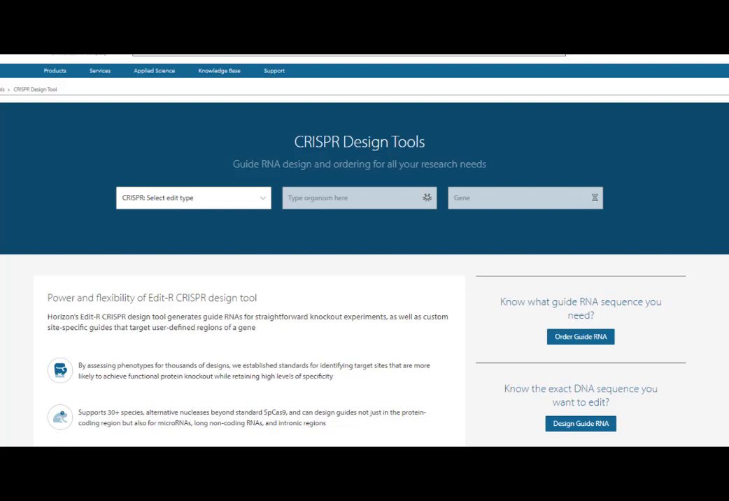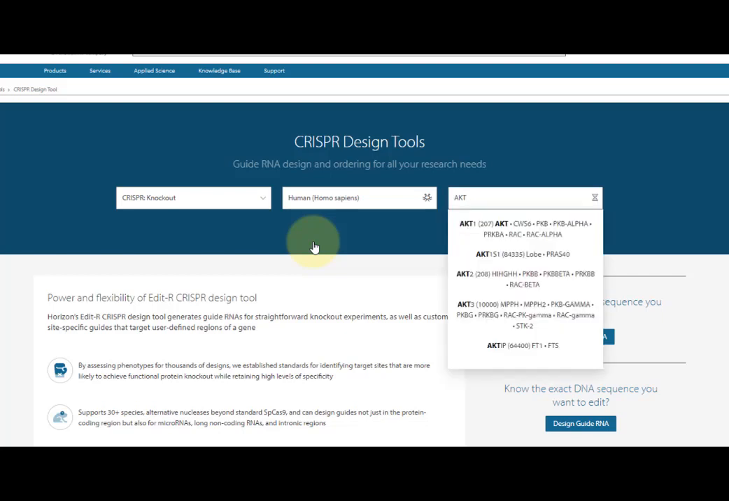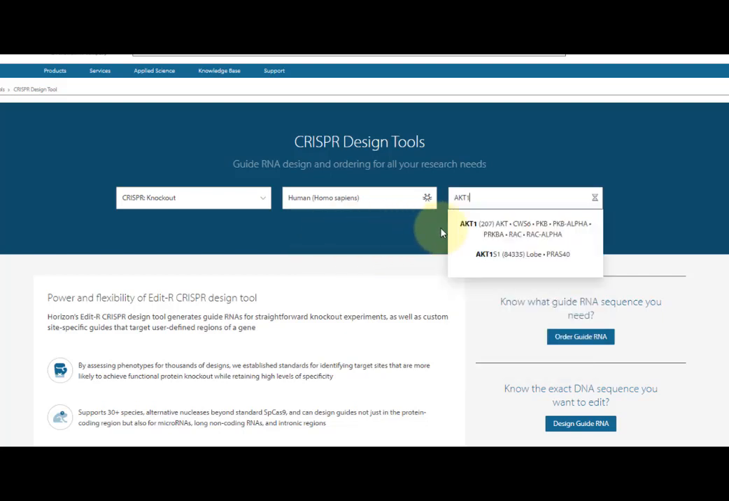In this video, we'll give you a quick overview of the different online tools you can use to design guide RNAs for your CRISPR experiment. If you would like a guide RNA for your CRISPR knockout experiment, choose CRISPR Knockout in the first drop-down menu. Next, enter the name of your species or organism in the text box and select it below. Then, enter your gene target by typing the gene name or gene ID.